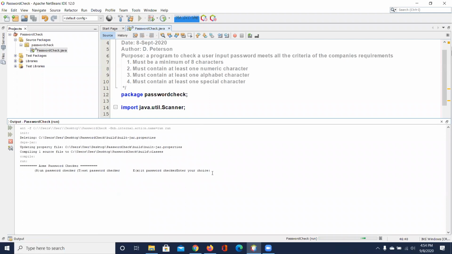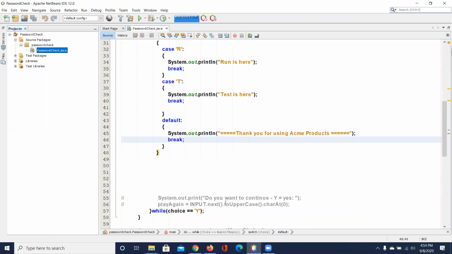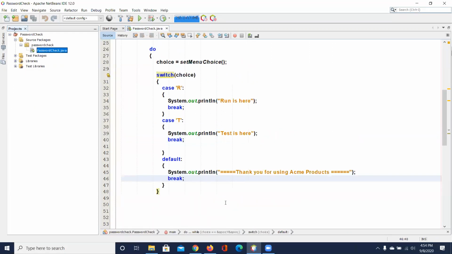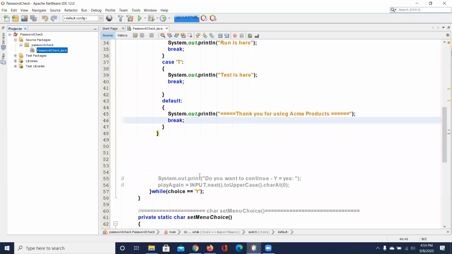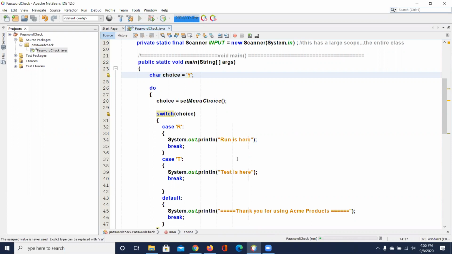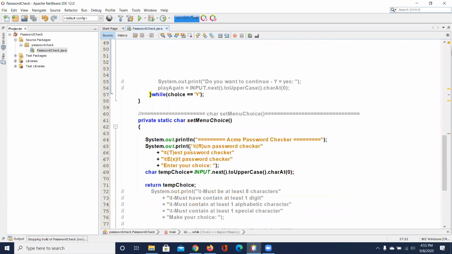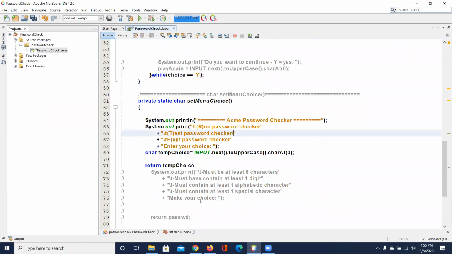Oh, I forgot my slashes. Your slash ends. Yeah. So let's try R. Run is here, but it quits after that. Oh, because we break. Oh, crap. That might not work. So it goes there, and then it comes down here, and if it is not a Y, let's do this. Oh, damn it. Sorry. I didn't really say that. Okay, test this.